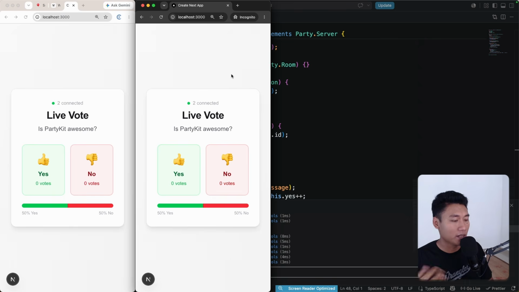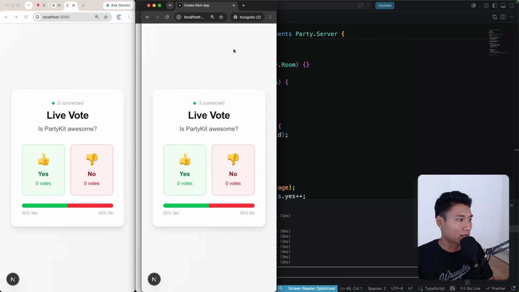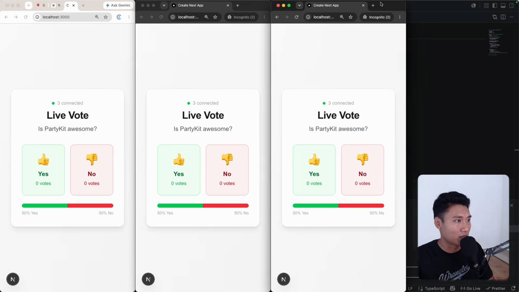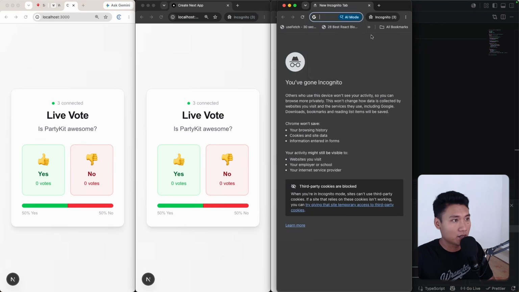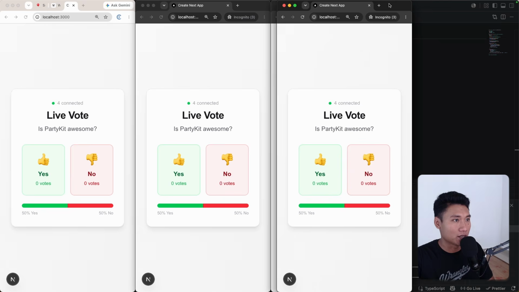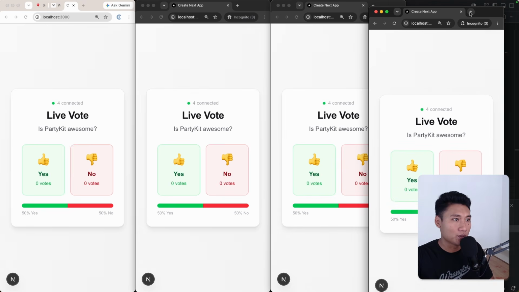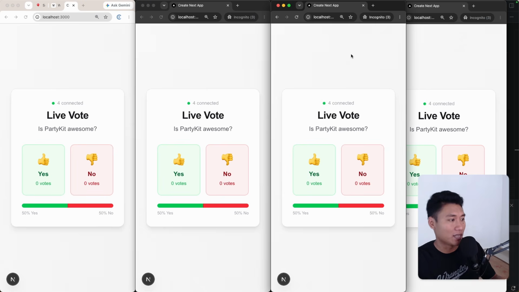So anyway, I like to open this in like 4 browsers just to show you the real-time working. As you can see, it's just working. Now we have 3 connected. Then now I'm going to open that again. So we have 4 connected. Pretty nice. Let me try to update or click yes, for example, right?